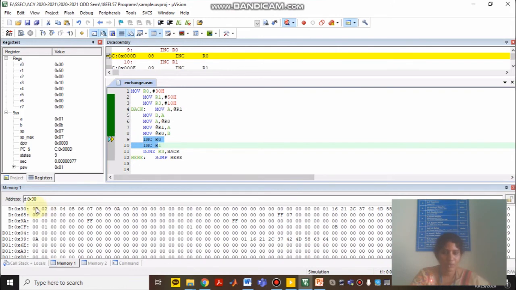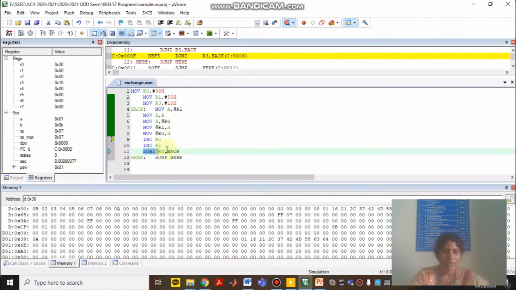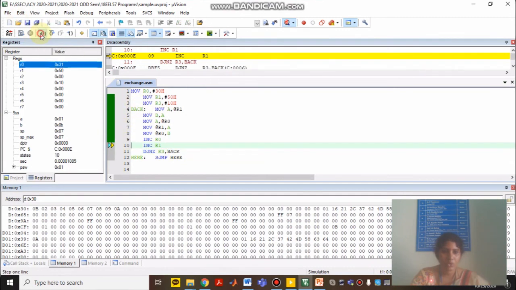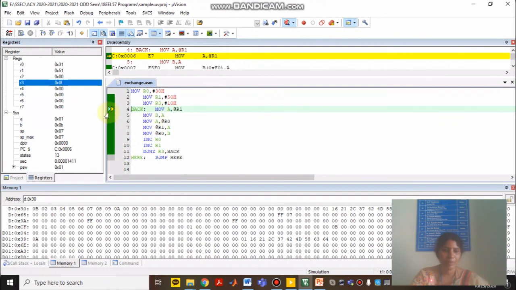So now we need to go for your second data. For that, we are incrementing the content of R0 and incrementing the content of R1. After incrementing, I wanted to check whether all the data has been exchanged or not. For that, we are going to give the instruction DJNZ. DJNZ R3 means decrement the content of R3 and check whether it is equal to 0 or not. If it is not 0, then you need to jump to the specified loop back. You can see here it is not 0, so it is moving back automatically.